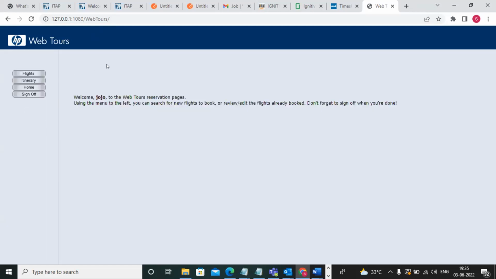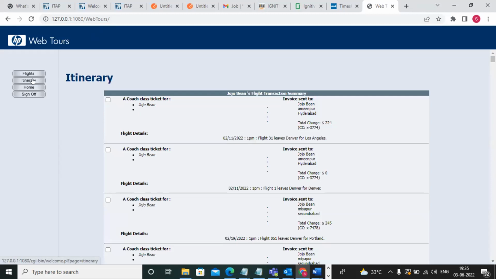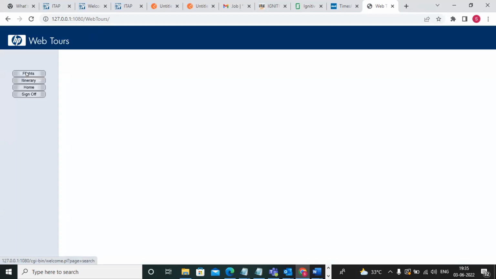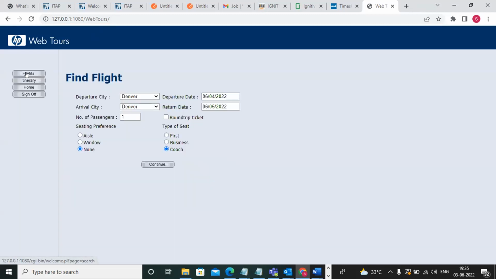By mistake, what will happen? You need to click on flights, but if you don't know the business flow, you click on flight itinerary. Oh, I made a mistake, and again you have to come back. This is the mistake. We should not do such things while recording the script. That is why you should understand the business flow of our application.